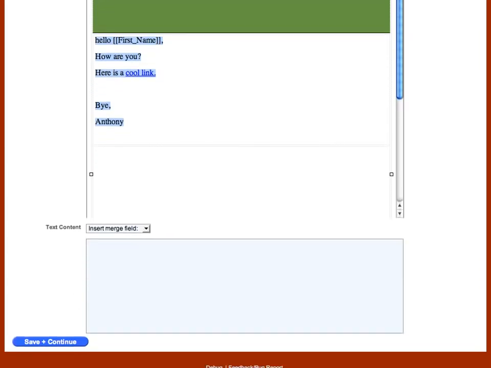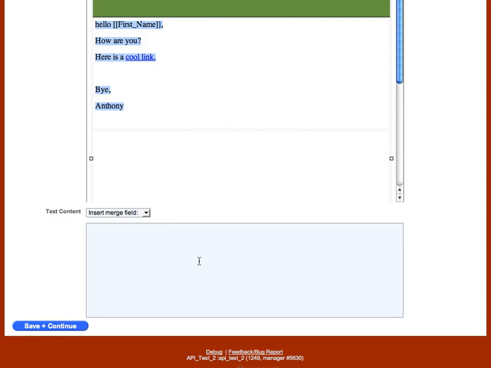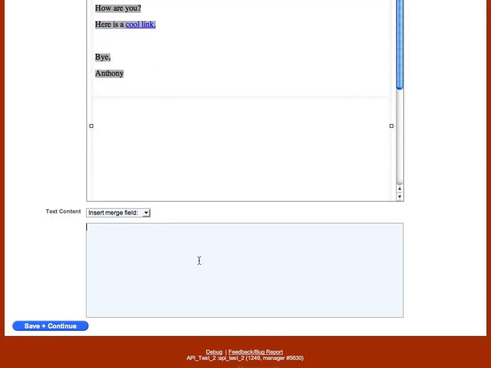I'm going to scroll down the page further, and I get my text content box. And this is what we recommend, that you send both an HTML and a text email all at once. Our system merges it together, and the recipient, depending on how their email client is set up, will either see the HTML, the graphical WYSIWYG one, or just a plain old-fashioned text one.